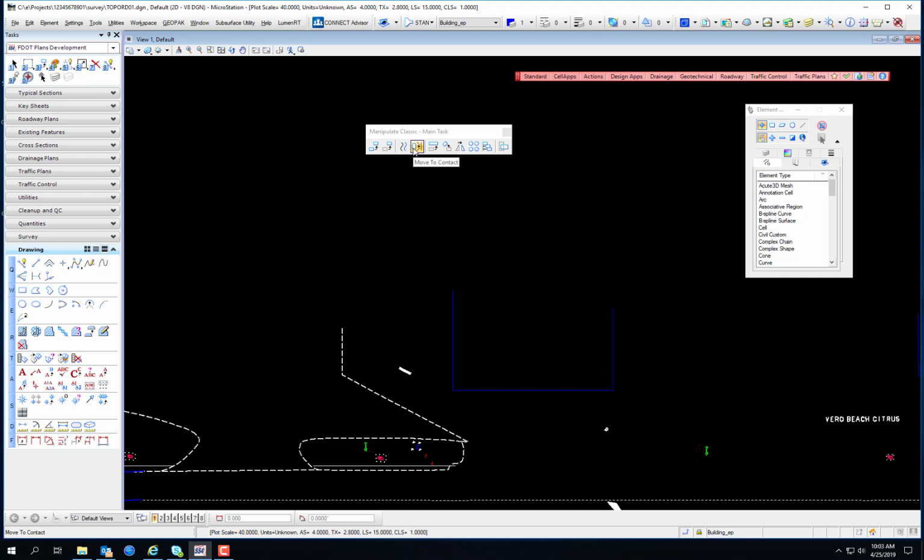There's Move to Contact, which moves an element in a defined direction until it contacts an existing element. There's Scale Element, which resizes an element based on scale factor or based on points. Rotate, which rotates elements. That can be based on an active angle or based on points. Mirror, which flips an element, whether that's across a vertical line, a horizontal line, or a user-defined line.